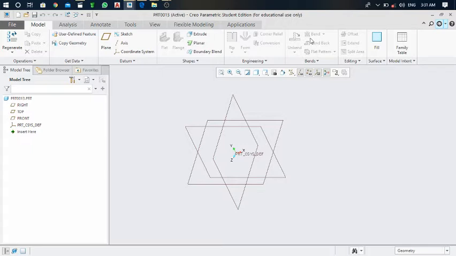So today I would like to focus on the punch form tool. Okay, and this is the fourth video in this video series of sheet metal design.